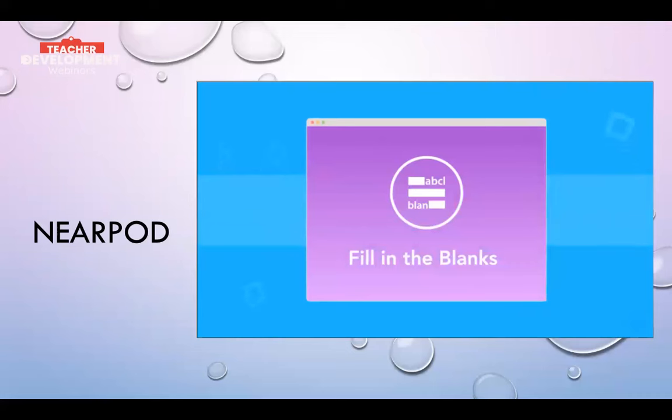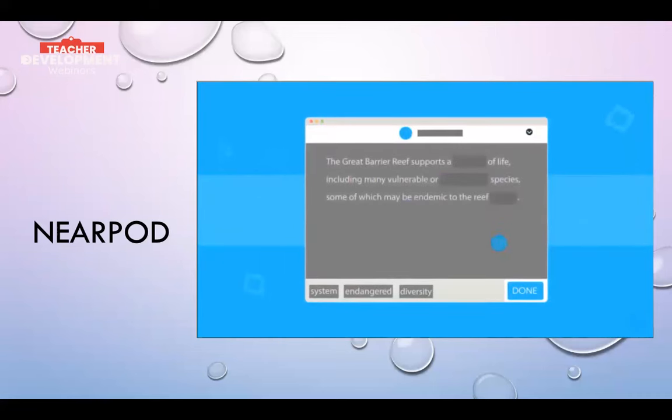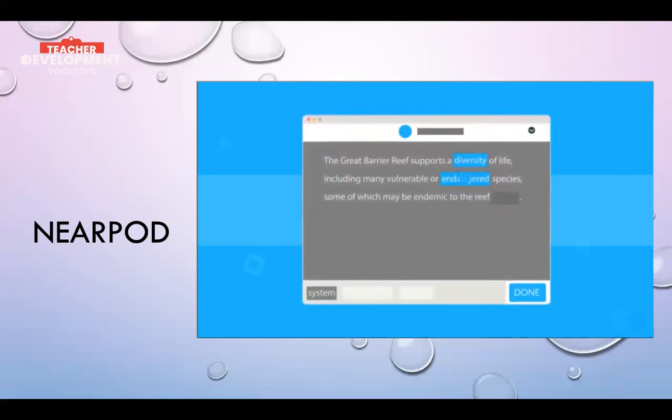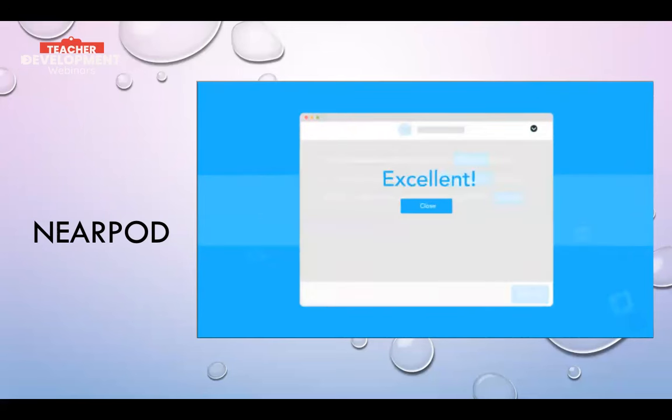Fill in the blanks is a drag and drop activity for a quick check on vocabulary or a fast review of a concept. It's an easy and fun way for students to gauge their own understanding and a favorite of English language learners.